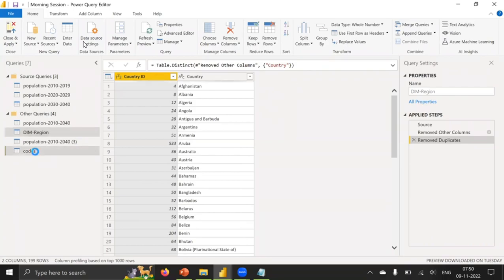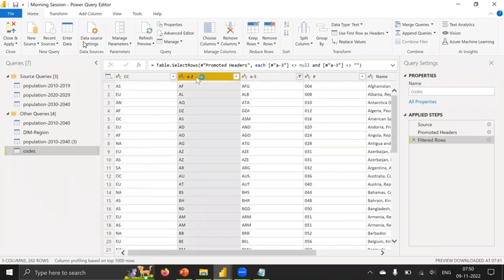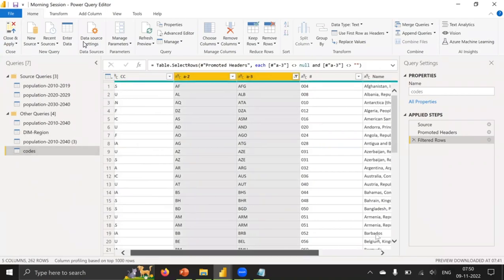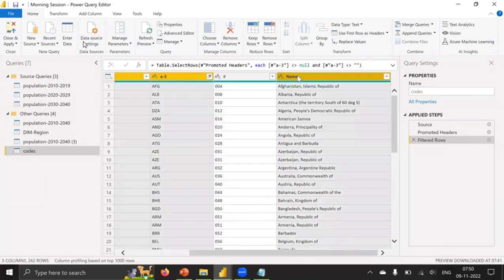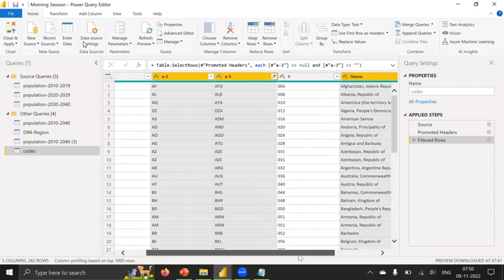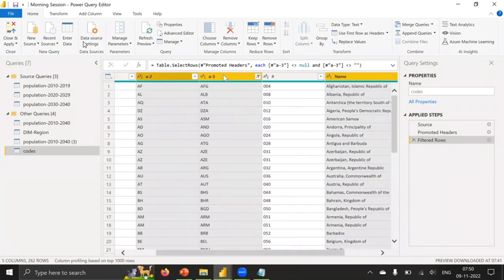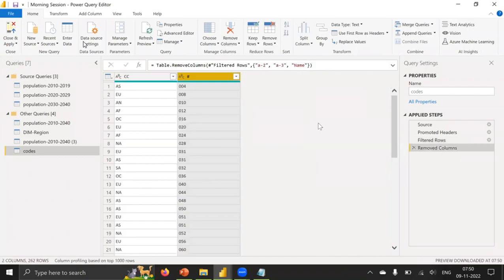Okay, so let us come back to the codes data set and remove A2, A3 and name columns. Okay, so I have selected the A2, A3 and name columns. I will go to remove columns and select remove columns option. Now, there is another change that we have to make in the codes data set. That is with respect to the positioning of the columns.